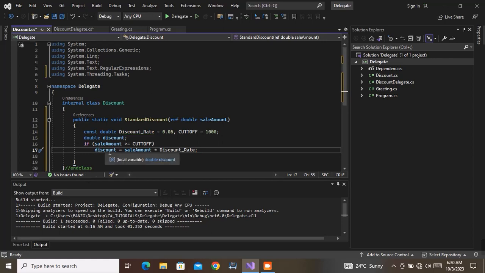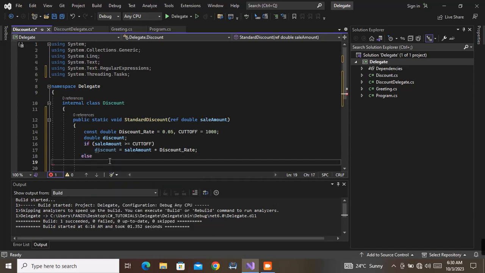This is very important. So I know that the discount is equal to sales plus sales multiplied by the discount rate, and then I'm adding that to the discount. Very important. Else, if this statement is not true, then what is it that I want? I want the discount to be equal to 0. We dealt with many of these, so I'm not going to explain a lot.